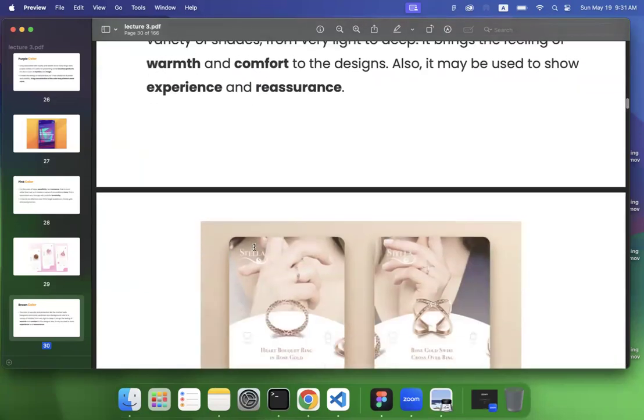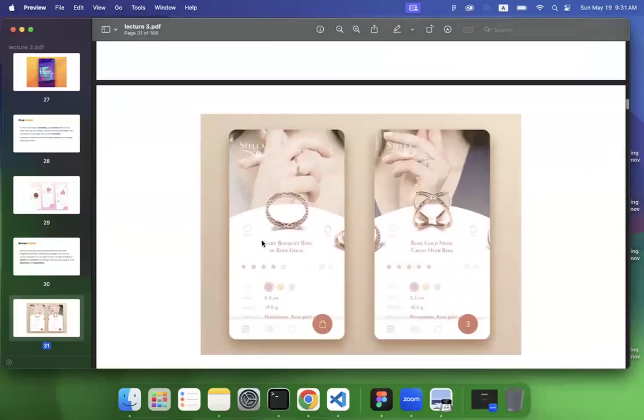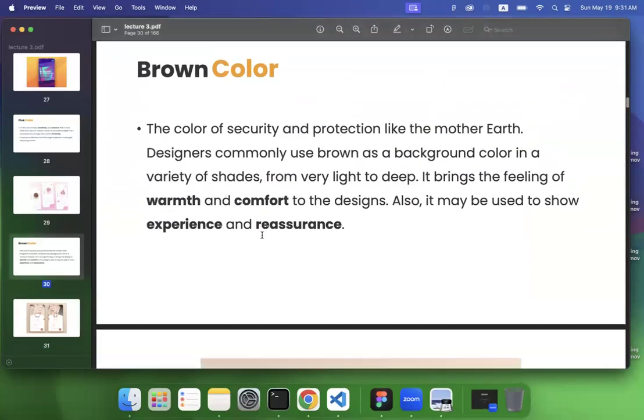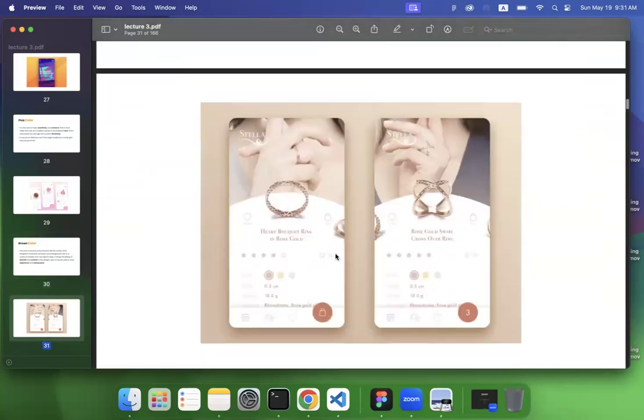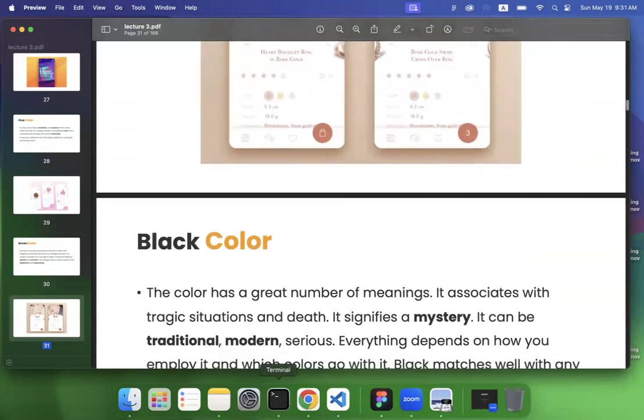So most of the time, this kind of websites, the gold or jewelry website, or even cafes that specialize in coffee or something like that, they want to convey this kind of a message: warmth, comfort, experience, reassurance. So they can use this kind of a brown color accent to convey the message that they want to give to their users.